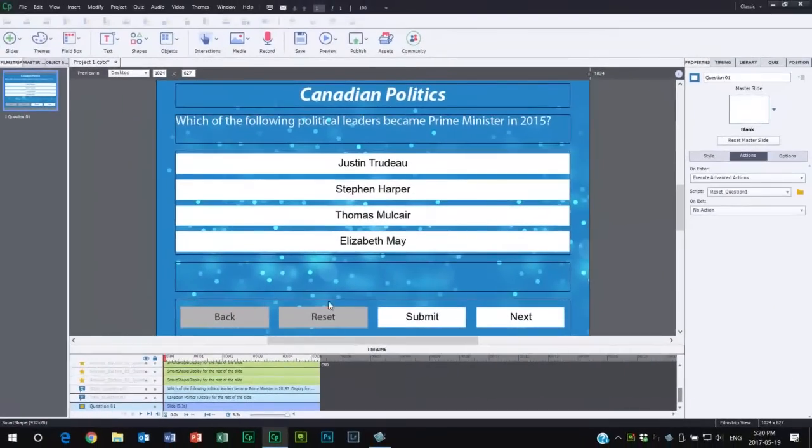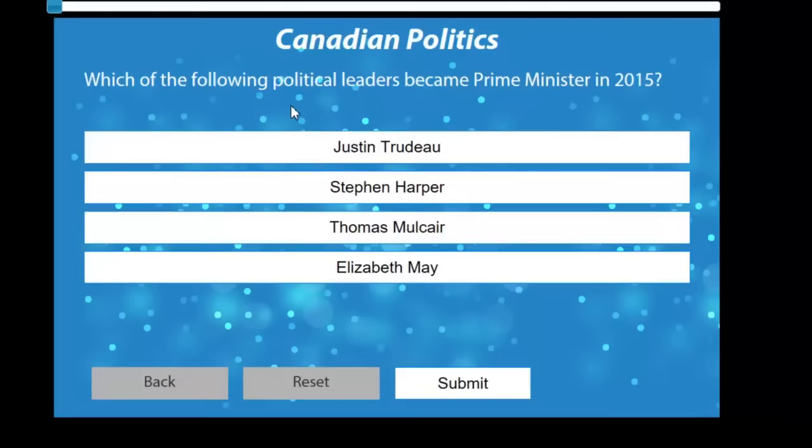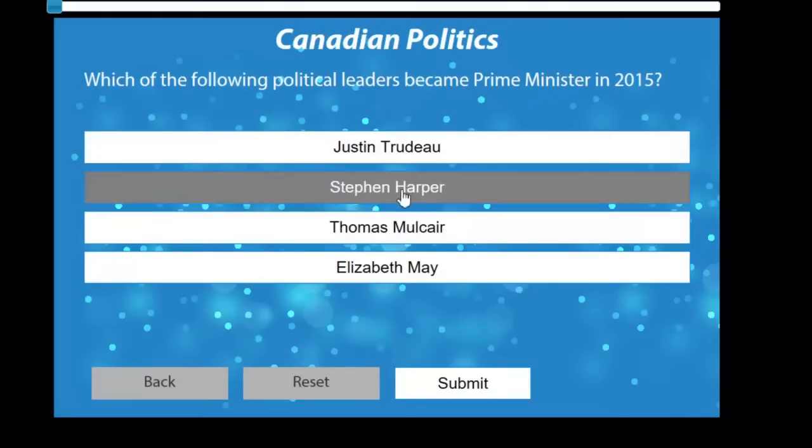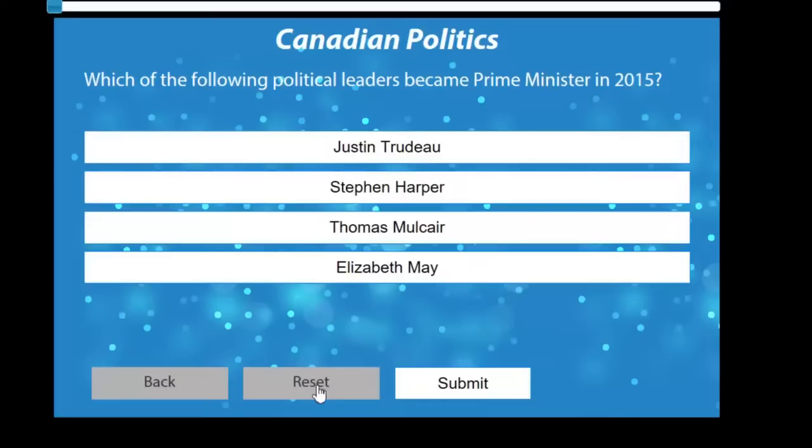So let's do a preview of this now. We'll see how that works. We'll be able to test it out by using this reset button here. So let's preview this project. So I could make a selection here and hit submit. And then of course at any time I can use that reset button to return everything back to normal.